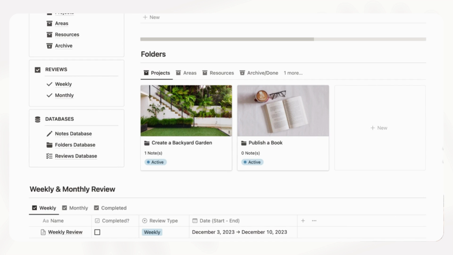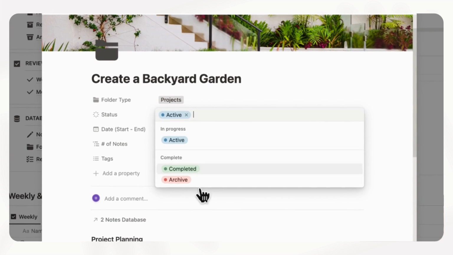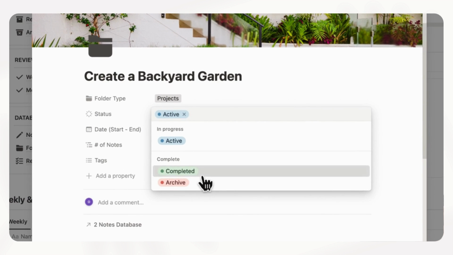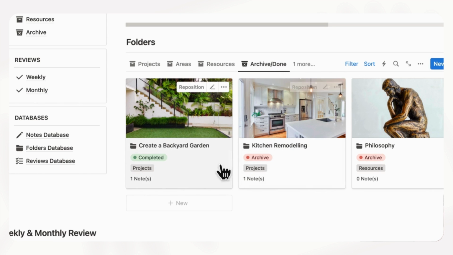So now let's talk about what happens when you want to archive a project or something that is done. How do you change it? Let's say that we have this create a backyard garden and we've already completed it. Then all you have to do is put complete here and it's going to move it to your archive and done right here, so that you know exactly which projects and which resources and so on are either archived or completed.